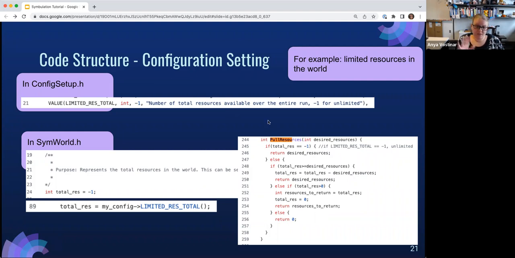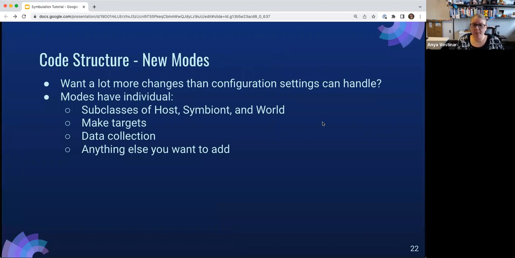So that is if you're wanting to make a small change and just tweak a little thing, using however much C++ you want to do, depending on how complicated your logic is. If you want to make more changes and you would need a whole bunch of configuration settings, then it probably would make sense to do a mode instead. And so modes have their own subclasses of each of our core classes. You don't have to have a subclass if you don't want to, but you can.